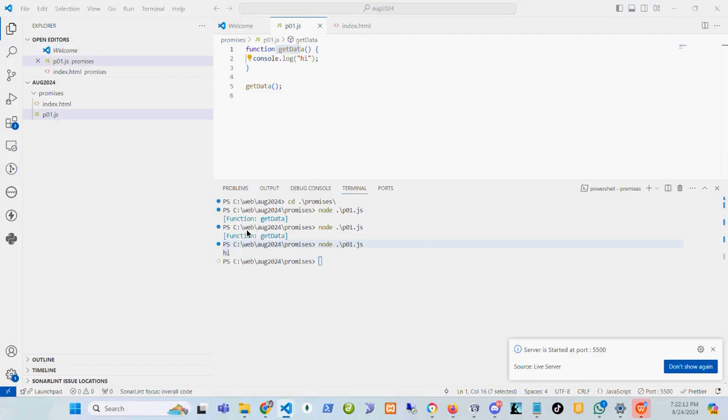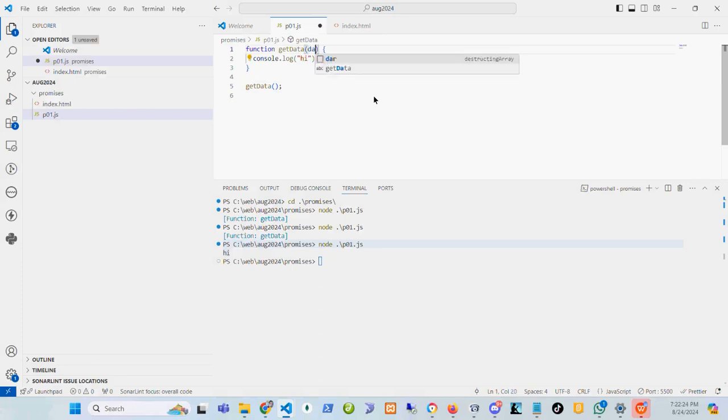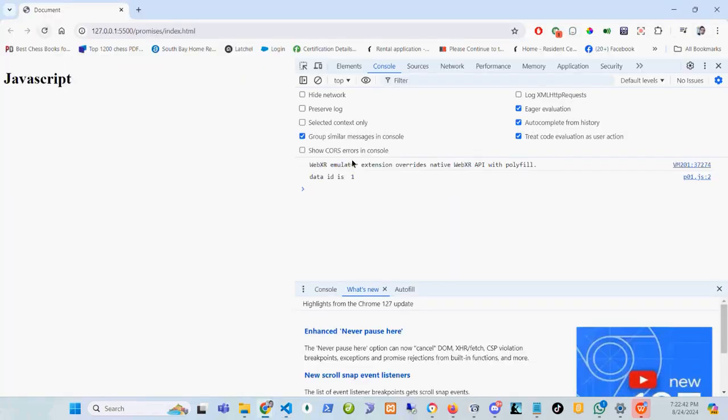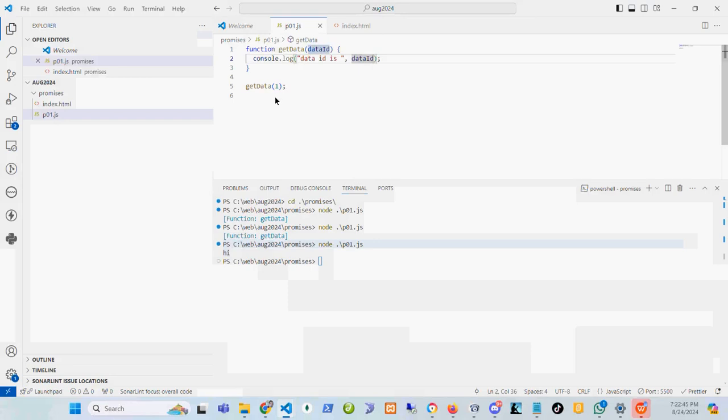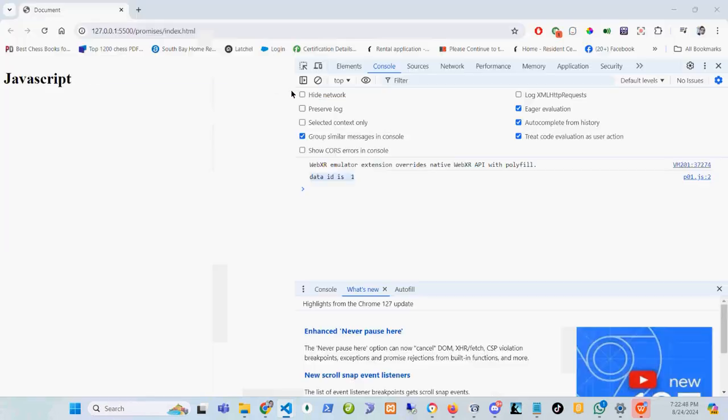Now let's try to see what we can do. Let's say I want to pass some value in this function, for example, some dataId. Here I'm passing that dataId 1, and then I can display this dataId in the console. Let's go here and refresh it. So I see dataId 1. I can pass 2 also, and I can see 2.